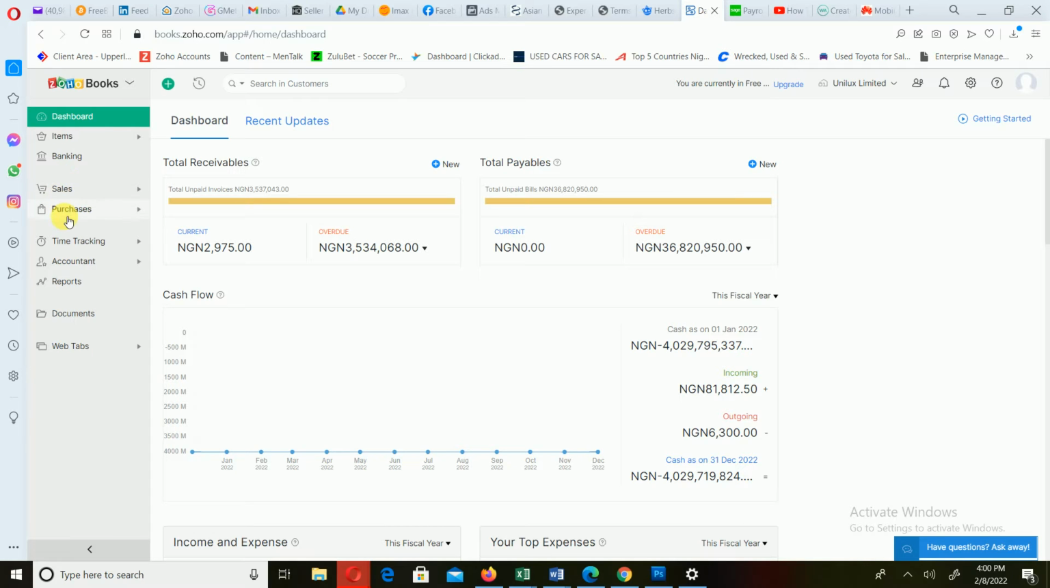It also allows you to create your sales portal. You can create your sales transactions.